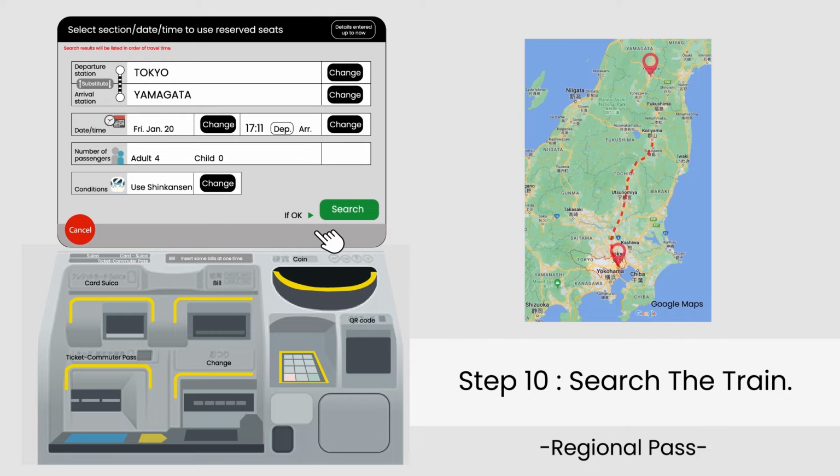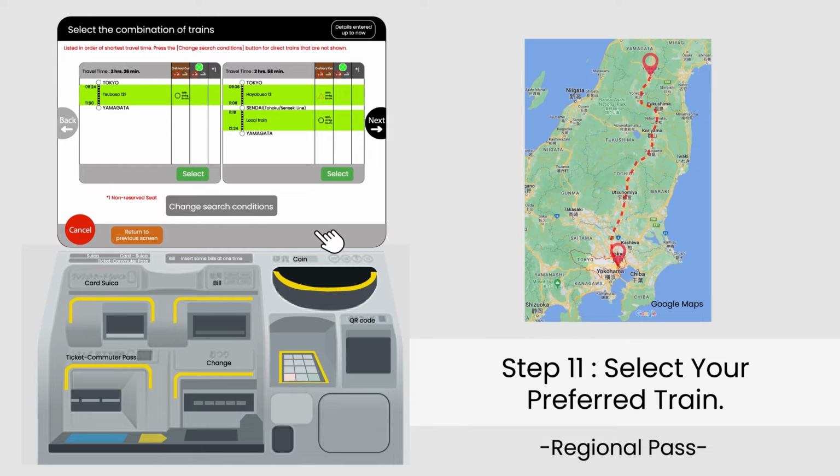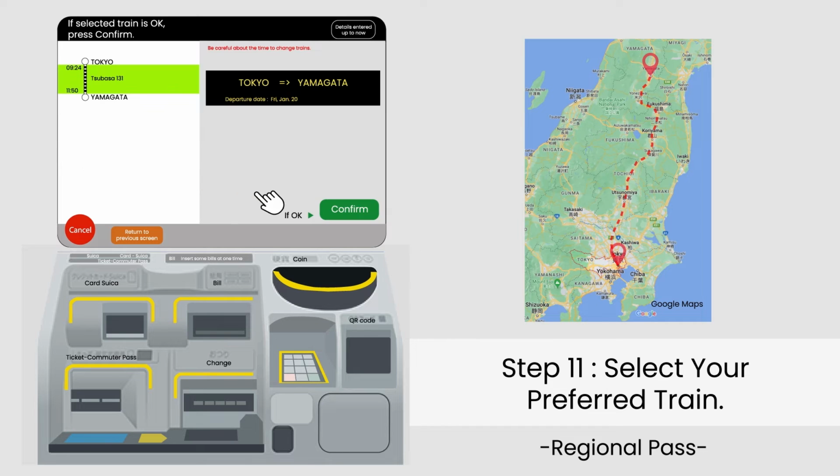Step 10. Search the train. After you have entered all the necessary information for your preferred train, select the Search button on the screen. The machine will then search for trains that closely match your requirements. Step 11. Select your preferred train. Review the options provided and choose your preferred one. Then review your selection and select the Confirm button.